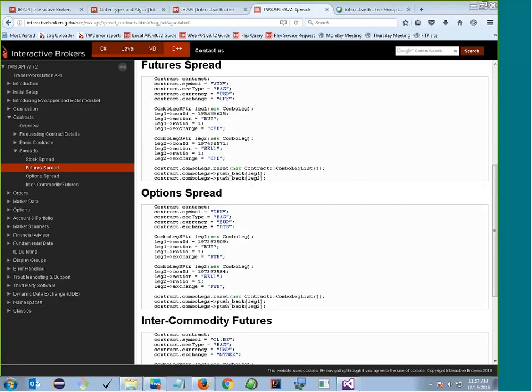For instance, a future spread, or you could do an option combo. If you wanted to trade, say, an iron condor, you would define that as a combo option object, and then it could be traded from the API. You could also request market data for it, and that would be functionally the same as trading it directly from TWS.